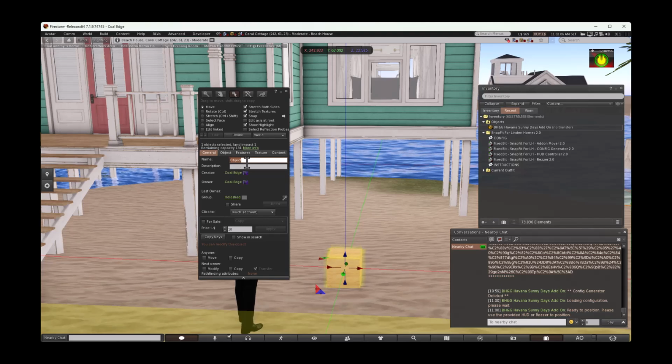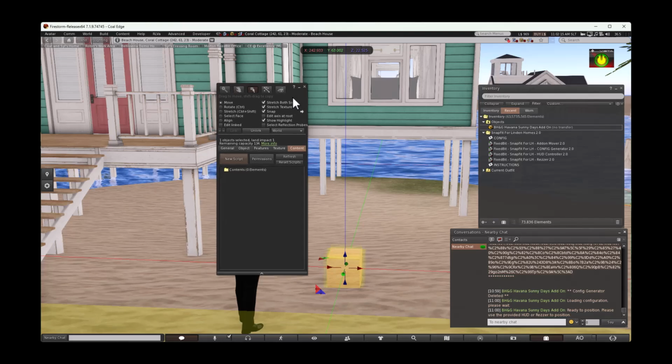Place whatever name you want here, and just remember your description has to match. So I had it as Havana before. I'm going to set it as Havana. So now, go to the Content tab.